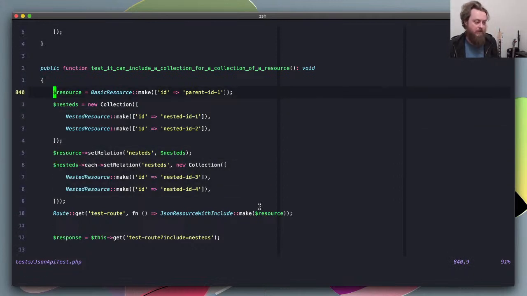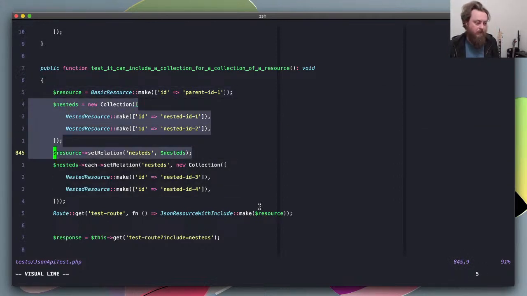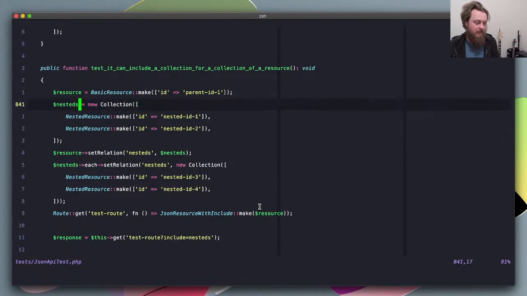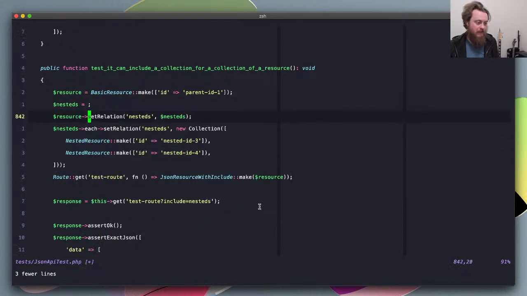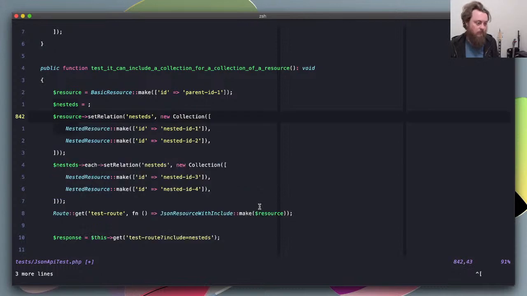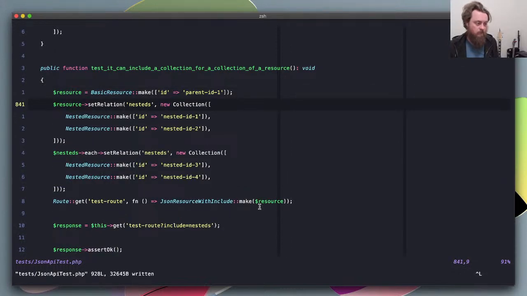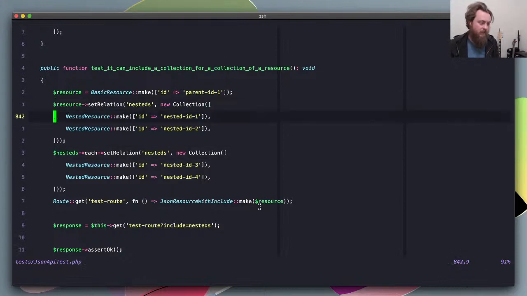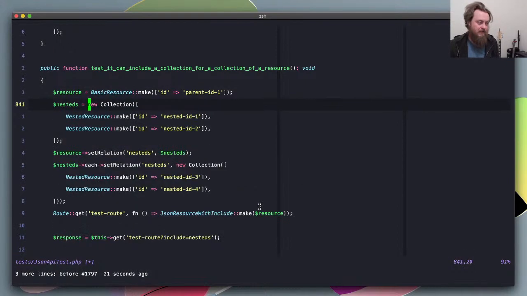All right, so now what we've got is a top level resource. I kind of want to move this in here now, actually. So let's delete that. I think that shows us what we're doing a little bit better. But then we need set relation returns this, doesn't it? So we do need that nesteds actually. Okay, coming back. Ignore me.